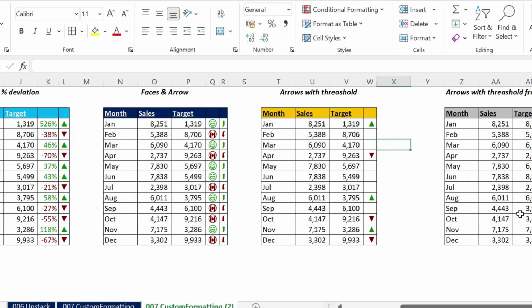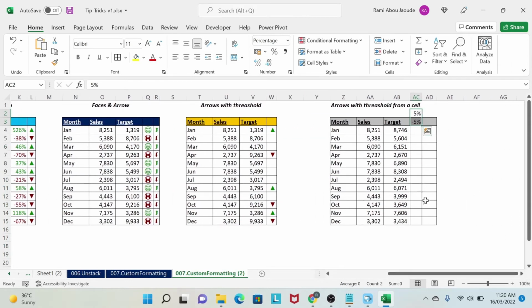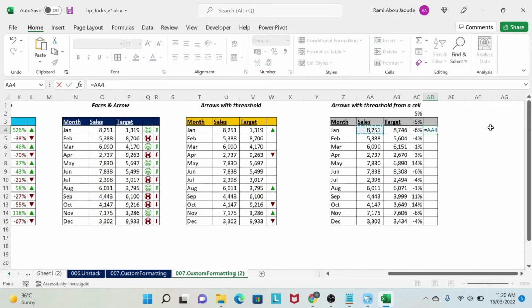Now all this is good, but the problem is, what if I don't want to have this 50% hard-coded in the custom formatting? I want to have it in cells like here. So I want to highlight everything above 5% and below minus 5%. So how do I do this? First of all, I'm going to calculate the percentage difference. Same formula, equal, open bracket, sales minus target over target. Then you drag this, you click on this under home, so you have a percentage, and we're gonna do the same here. So we have 2 times the same information.